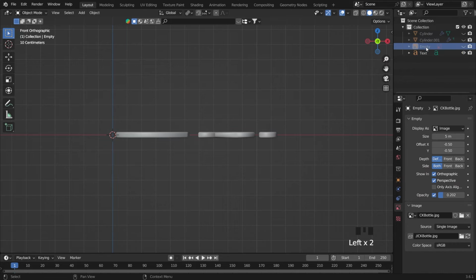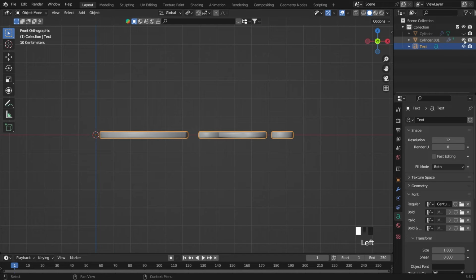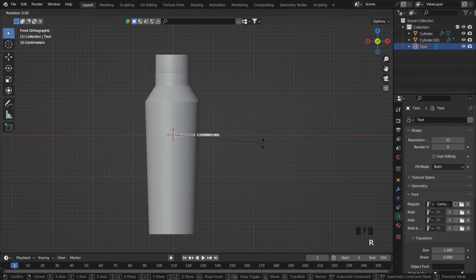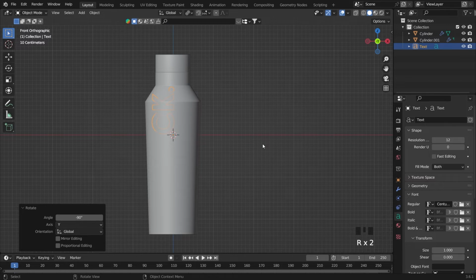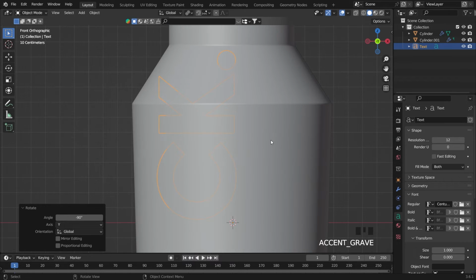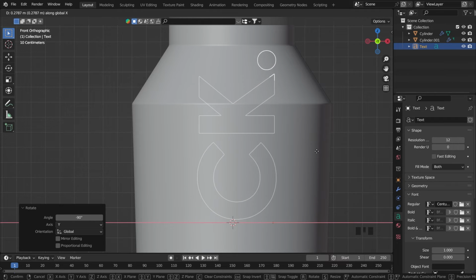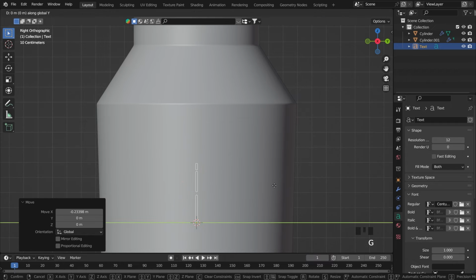And now I'm gonna delete this reference picture and bring back the cylinder for this bottle also. RX 90, RY minus 90. So here we are. We have the CK logo, and I'm gonna put it here in the middle something like that. I bet something like this here. All right, like that. So now we can bring it into the front here.